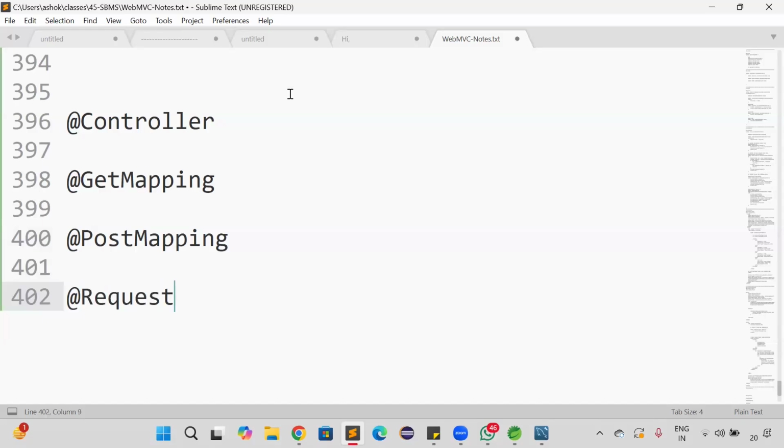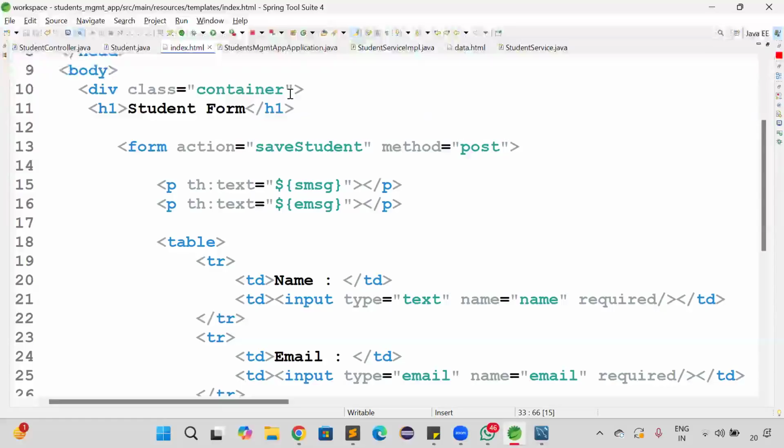And we used one annotation called @RequestParam. What is the purpose of RequestParam? It passes the request data along with the HTTP request, and is used to capture query parameters. RequestParam is the annotation used to capture the data from the query parameter. So how will the query parameters be available? A question mark, then key and value.